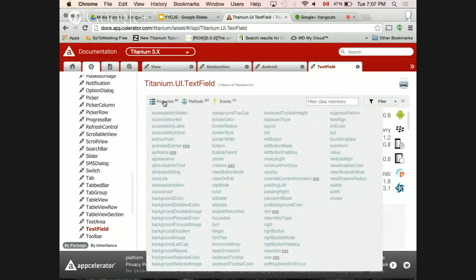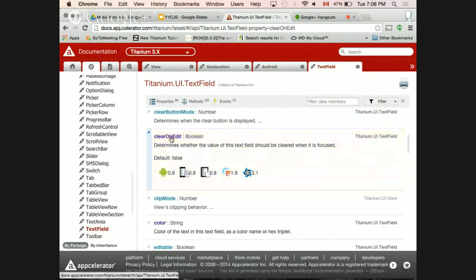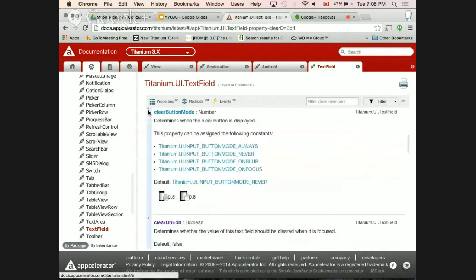For example, Clear on Edit, I'm trying to remember which one is the Clear Mode button. If you want the X in the corner of a text field, so you can click on the X and it gets rid of everything, that's an iOS-only property. When you set that property, it only applies to iOS. All the other platforms will ignore it. So you're always using the same base object, but you have access to only certain properties or methods that apply to that particular object.